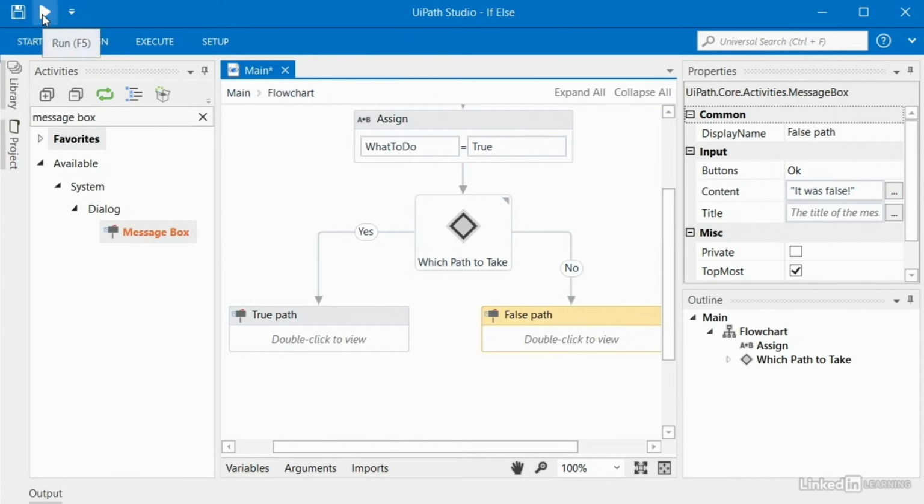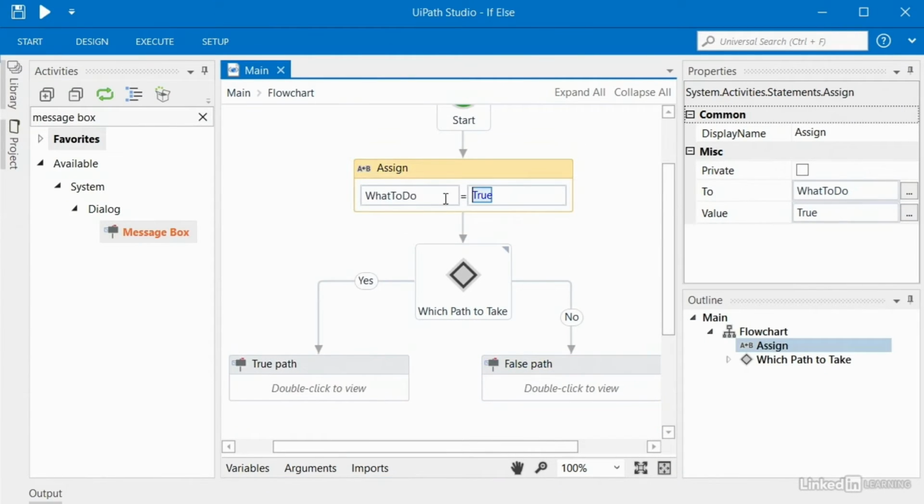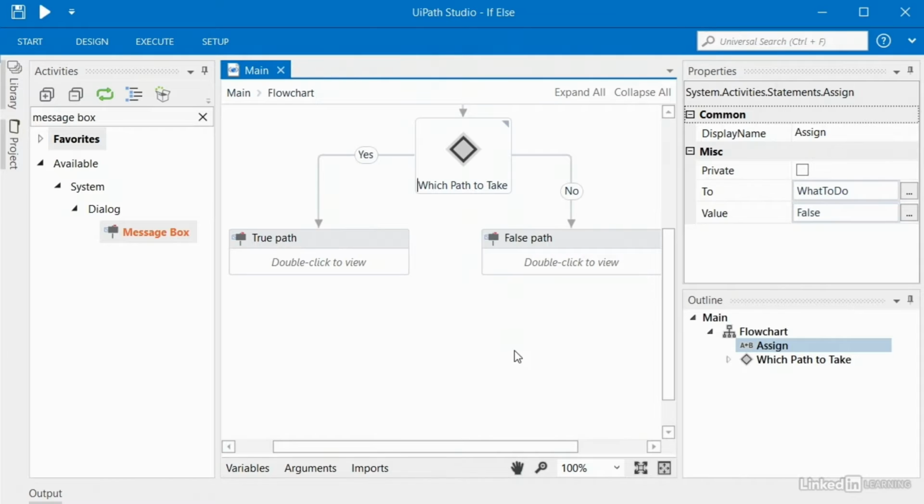Here we go, let's run. So as expected, we see it was true. And of course, if I change this to false and rerun the robot, now we see it was false.